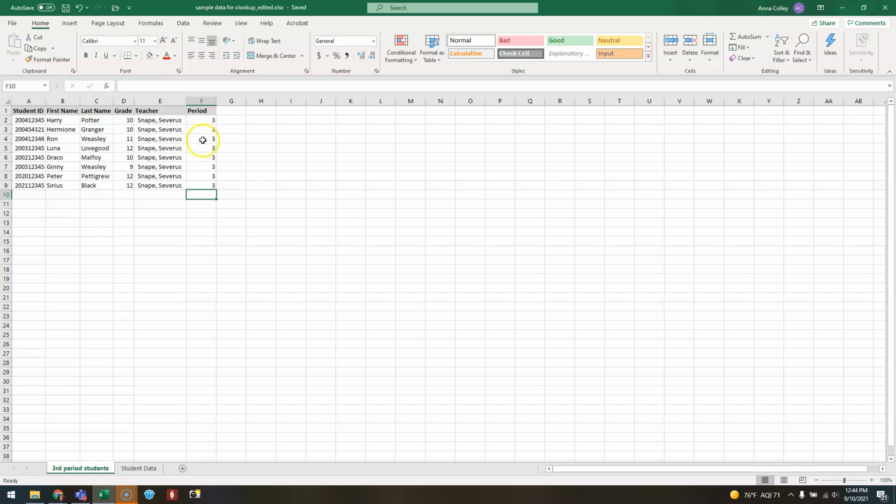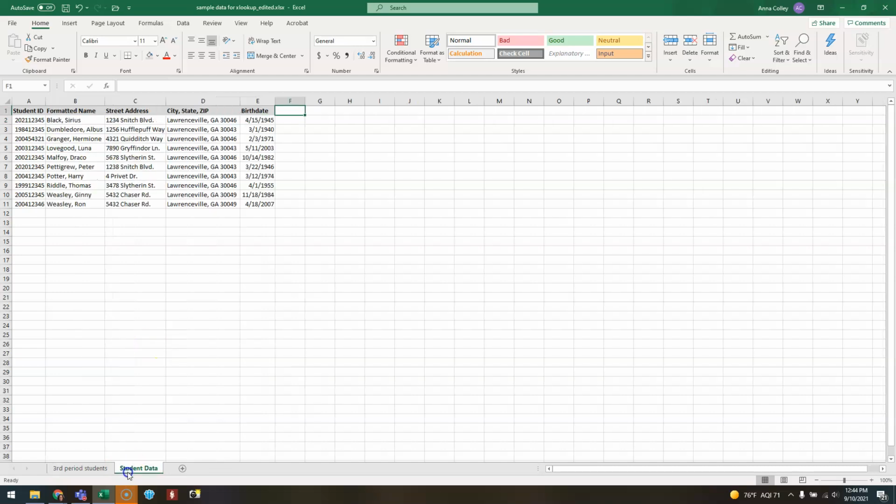So here I've got some data. Let's say I wanted to add the date of birth to this sheet. And date of birth is one of the items I have on this other sheet called student data. All right.